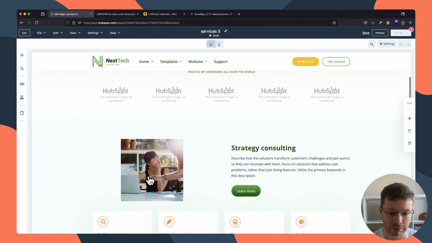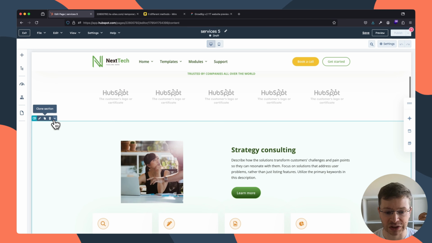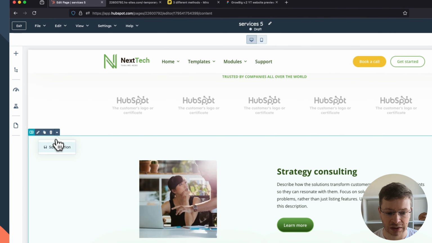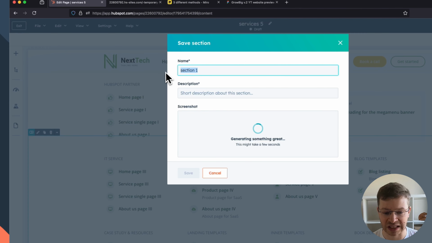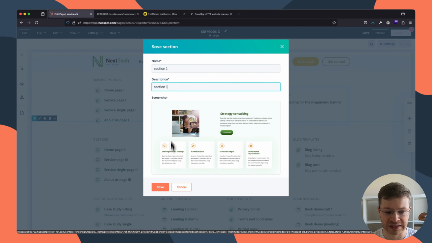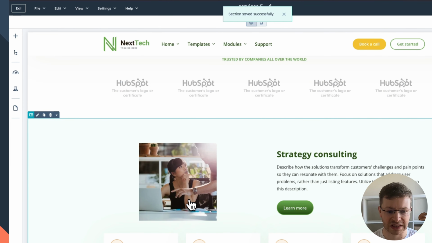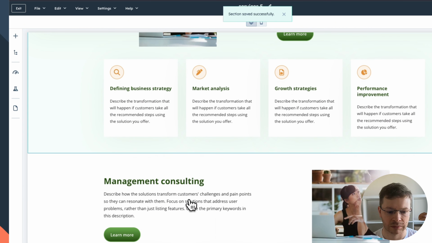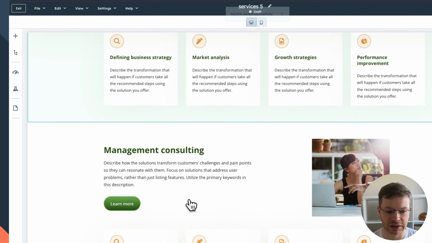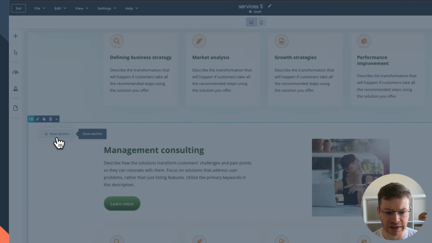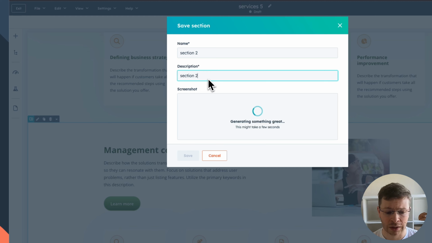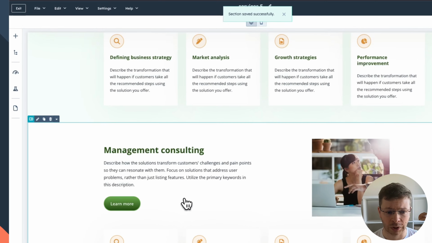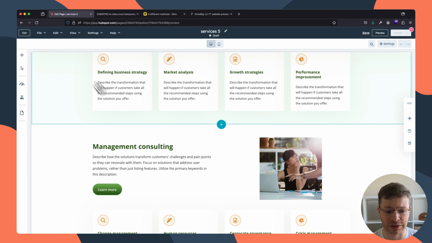Let's save them. I will navigate to the section settings and save the section. I will name it section 1 and I will add the same description. Let's click to save. The section was successfully saved. Let's do the same with this section, the second one. Let's save this section. I will name it section 2. You can give any name you like, and I will save the section. All right, let's return to the website pages.